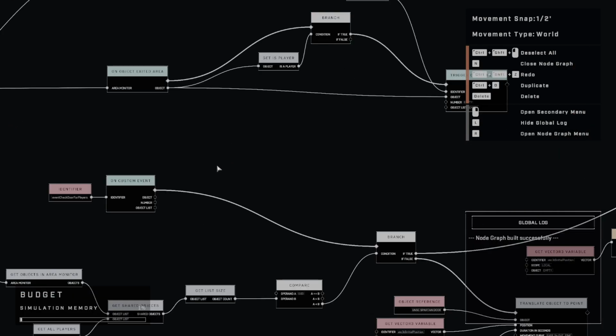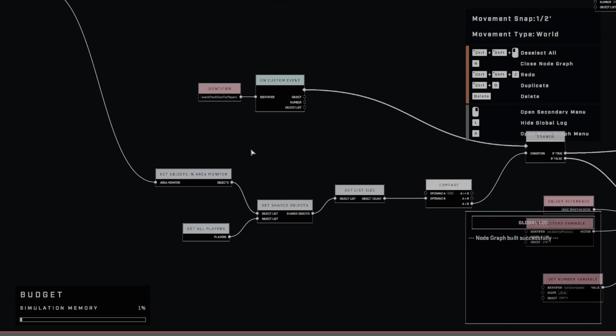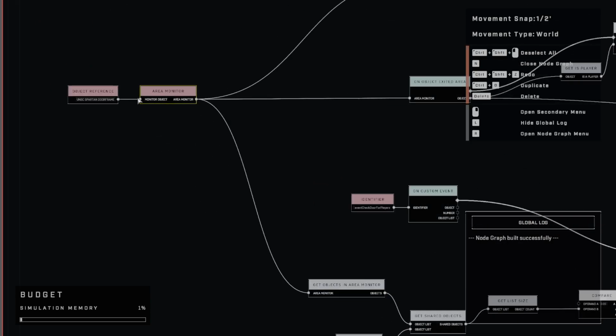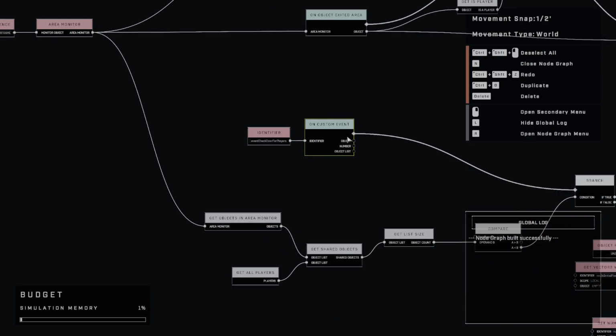So what we're really doing here is, again, this is the area monitor, so we're going to go down here to this custom event that we're talking about, this event check door for players. We're going to get the objects that are in this area monitor. That's going to get you everything. That's not going to get you just players. That's going to get you pop cans. It's going to get you anything that flies through there. So be careful. Make sure that you filter this in the way that I'm filtering this list, which means I'm just going to get the pieces out that I want.